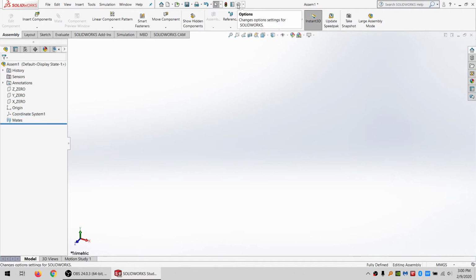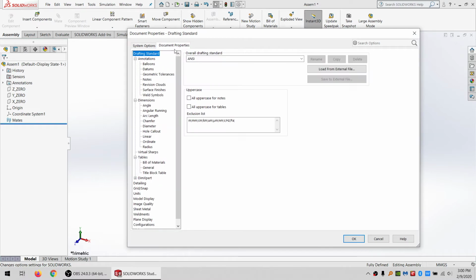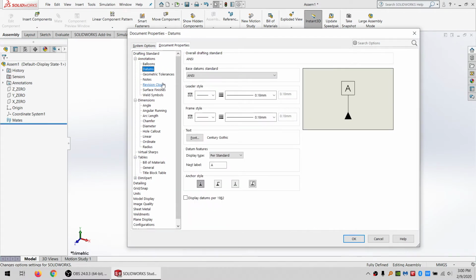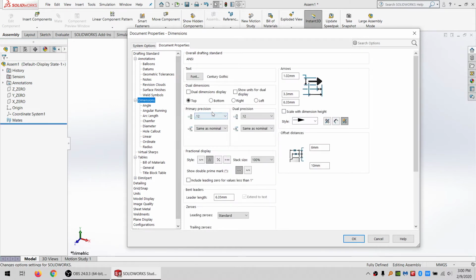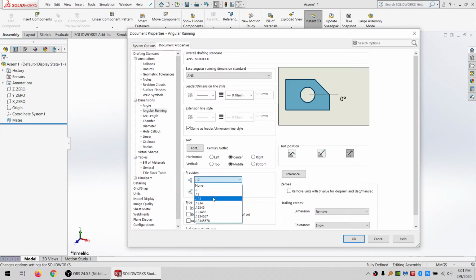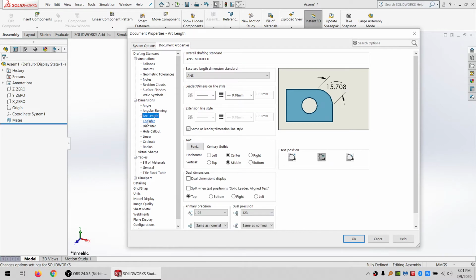And up to here, document properties, annotations, actually dimensions that is. Basically make the same changes we made before. And let's see.